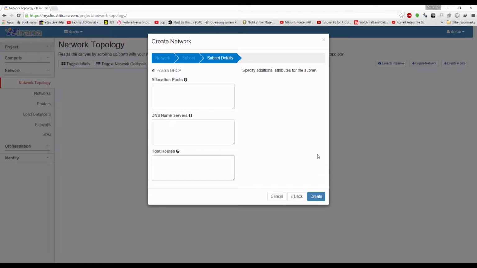Then we hit next. In here we have to check the enable DHCP option, and in here we can enter our allocation pool for the DHCP to give the IP addresses. At the allocation pool we have to specify the range that DHCP server could automatically distribute to our virtual machines. It could be something like 192.168.30.10, 192.168.30.200.